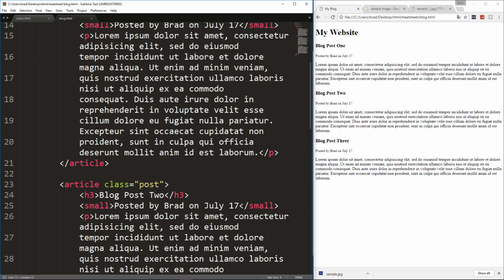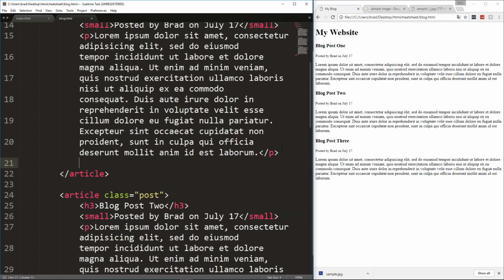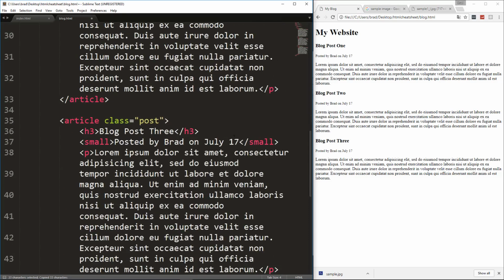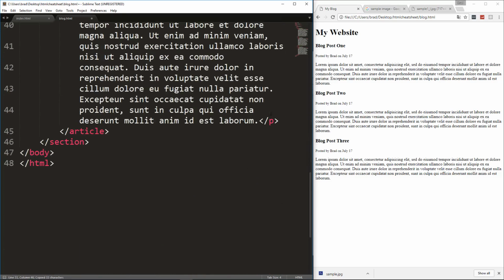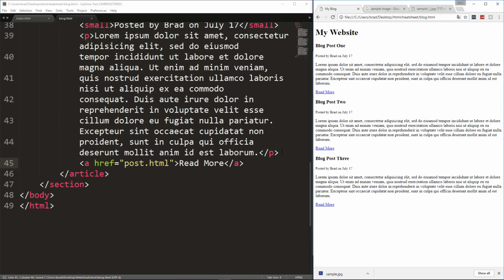You may also have a link at the bottom of each one that goes to the full post. So we'll put an A tag, and it would go to something like post.html, and then we'll say read more. Then let's copy that, put one here and here. Since a paragraph is a block level element, it's going to go on to the next line. Even though an A tag is inline, since the one before it is block level, it's going to push it to the next line.